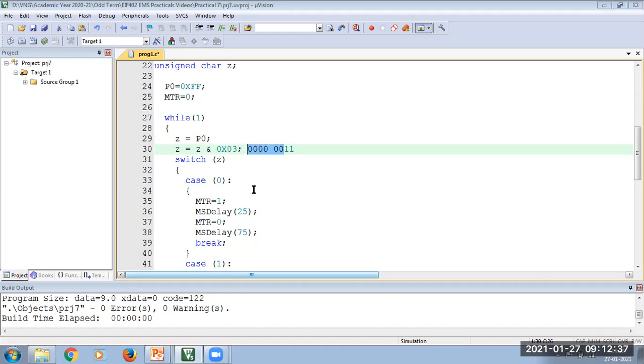So I'm masking all other bits because I don't have any interest in other bits of port 0. I'm masking the remaining bits except bit 0 and bit 1, which I do using the AND operator, ampersand. So in Z, I will get either value 0, 1, 2, or 3, depending on the switch position of switch 1 and switch 2.